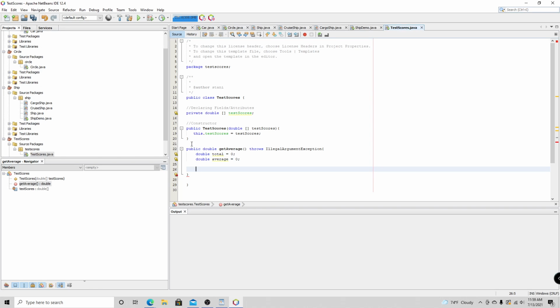So, of course, again, you want a method to calculate the average score. All right. So we need the loop. We need the for loop.